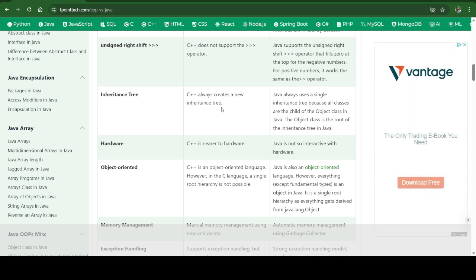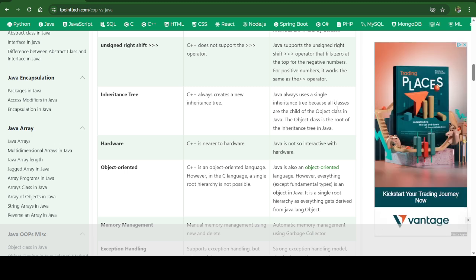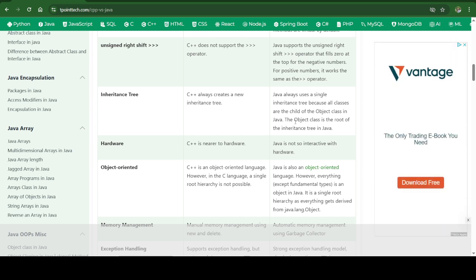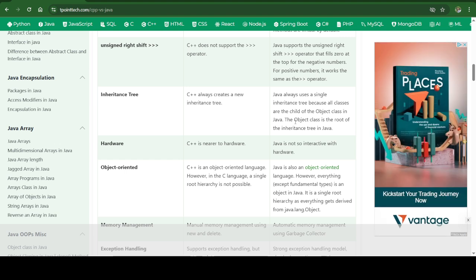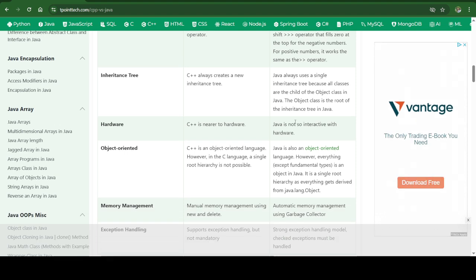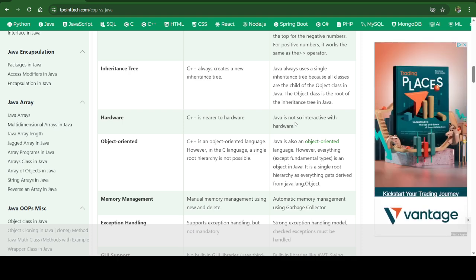Next, inheritance tree. C++ always creates a new inheritance tree, but Java always uses a single inheritance tree because all classes are children of the Object class. There is a predefined class called the Object class. With this, all classes are inherited. All these points you'll understand when we discuss the inheritance concept separately. At present, just remember the basic difference between C++ and Java: which concepts C++ supports, which features Java supports, and which features Java does not support.